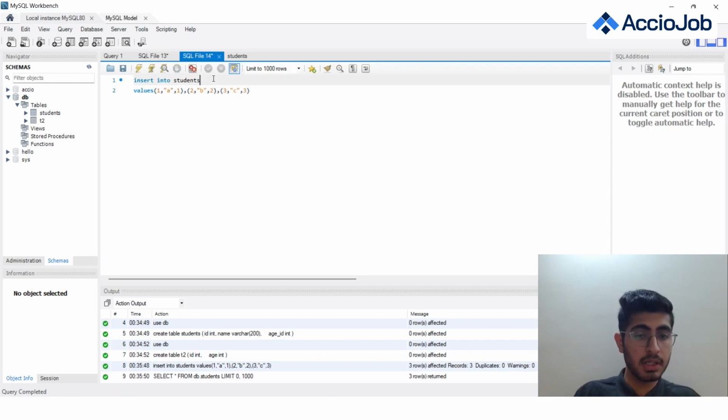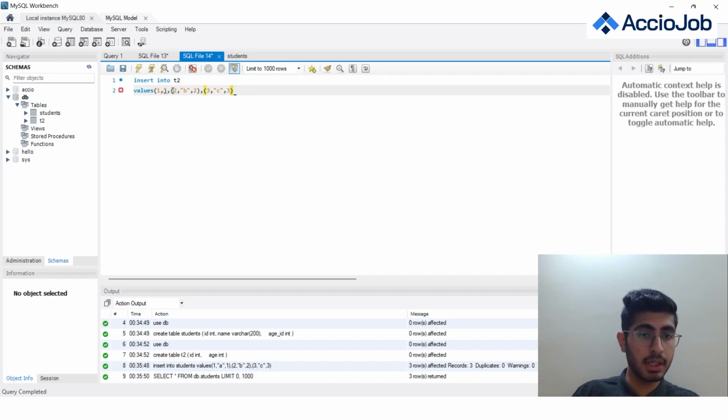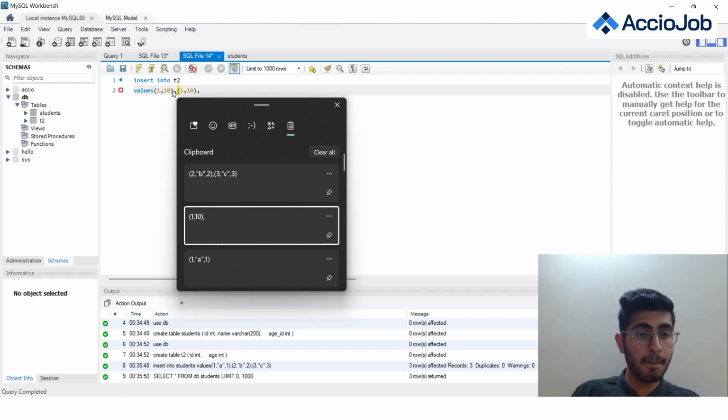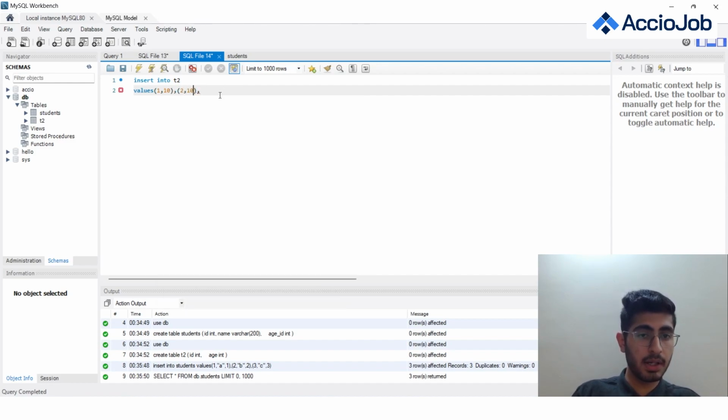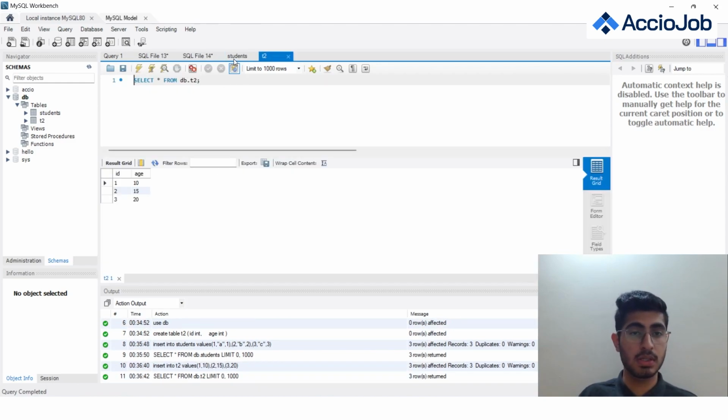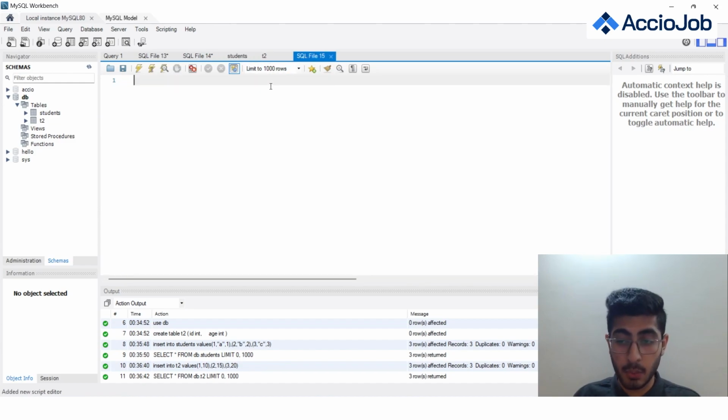For the second table, I can write insert into T2, and here I'll be writing 1 is fine, and let the age be 10. 10 is fine. Let's paste it 2 and 15. Let's keep it this 20, 3 and 20. Yes, they are ready. Quickly print this table also. Yes. Now let's write our final query.